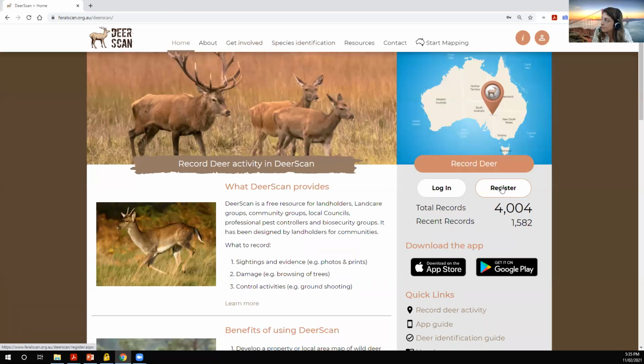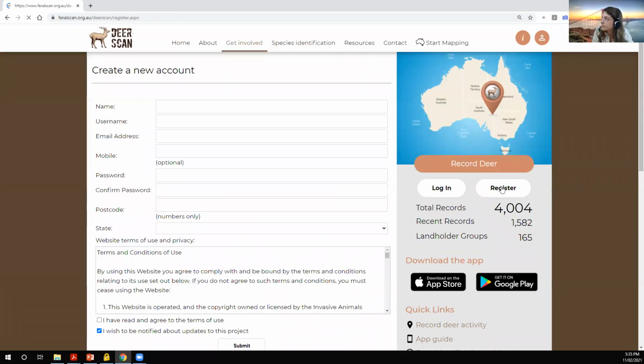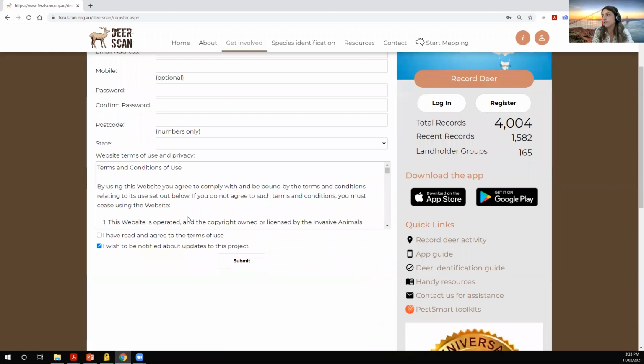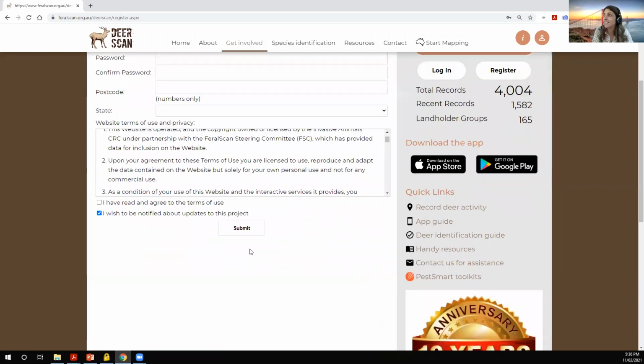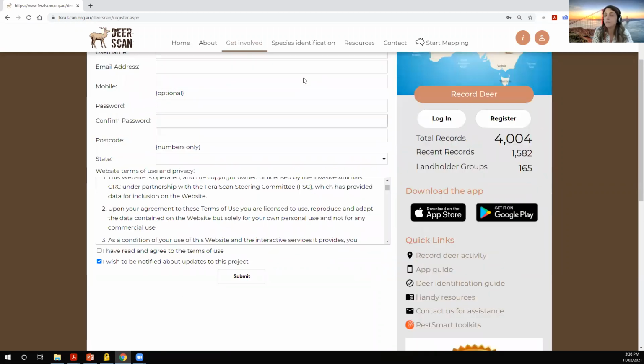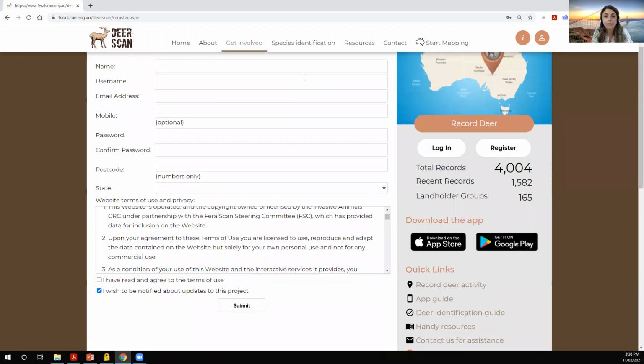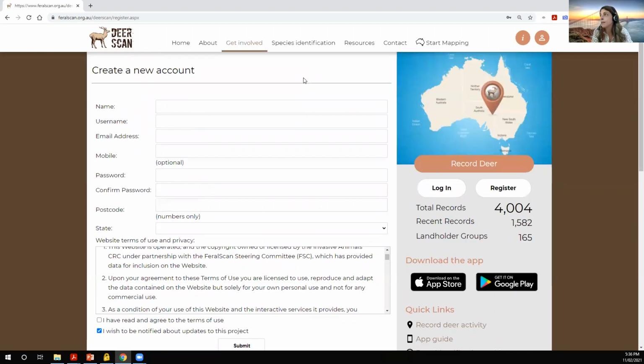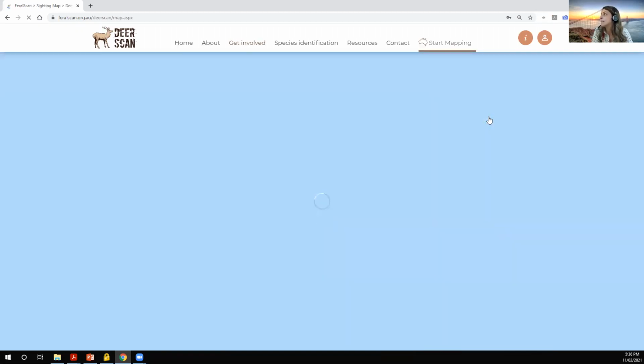Firstly, there's this register button too. Let's have a look at that first. So here you can create a new account by filling in your details, agreeing to the terms and conditions, and hitting submit. Just make sure you write down in a safe place what your details are. If you forget what they are, it's fine. Just let Peter or I know and we can look that up for you and provide those details or reset your account. So I'm going to click on record deer.